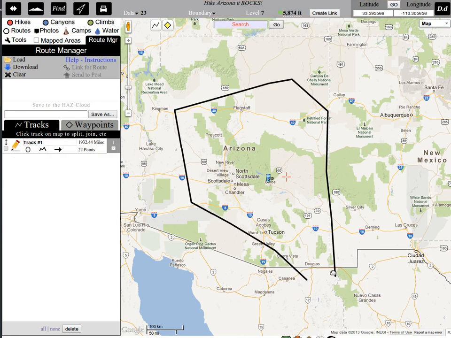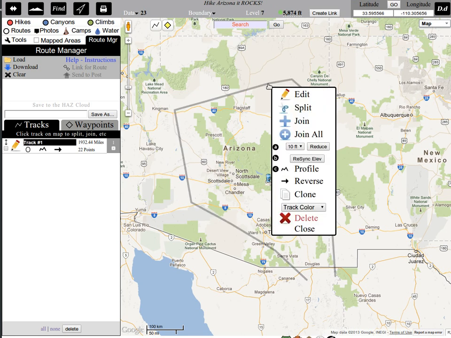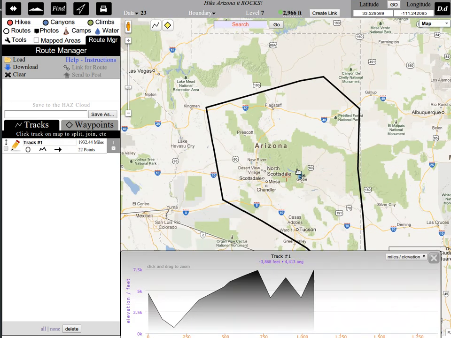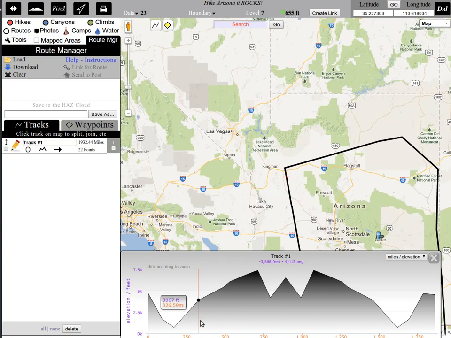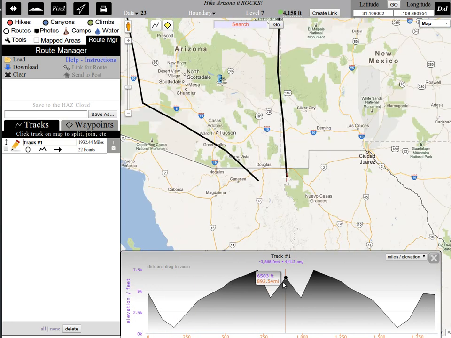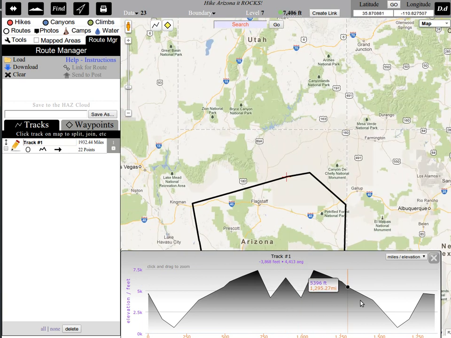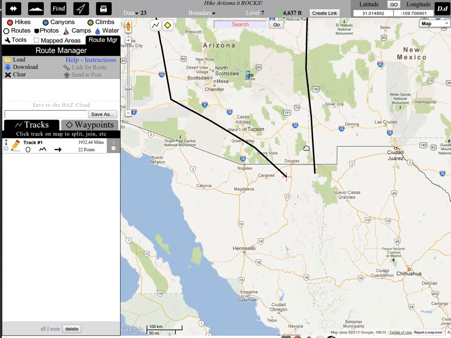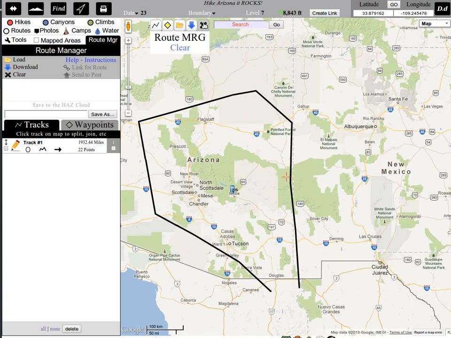And now this is one huge track. To be sure, we can look at a profile, and it should be a mirror image. And it is. This was halfway, and then it's the exact same thing in the other direction. Okay, so let's go ahead and clear.